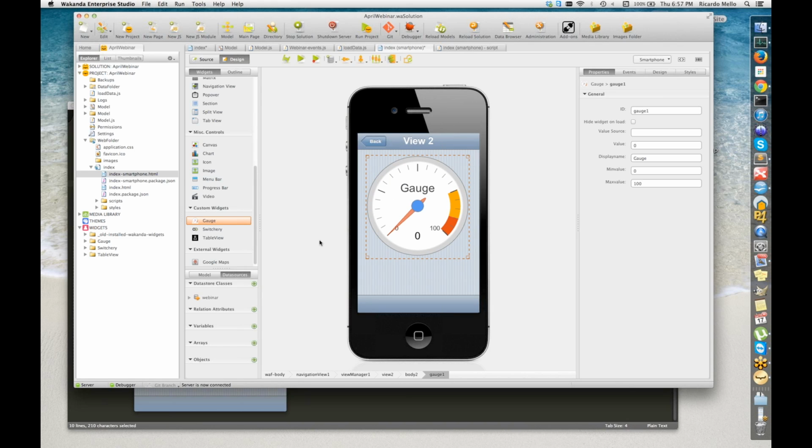Okay, I put the gauge. It's a little too big, but let's add that to percentage. So I'm going to get percentage and drop it in the gauge. The gauge is going to show me the percentage that we defined before, 0 to 100. So if I save my page, I think I get everything done correctly.